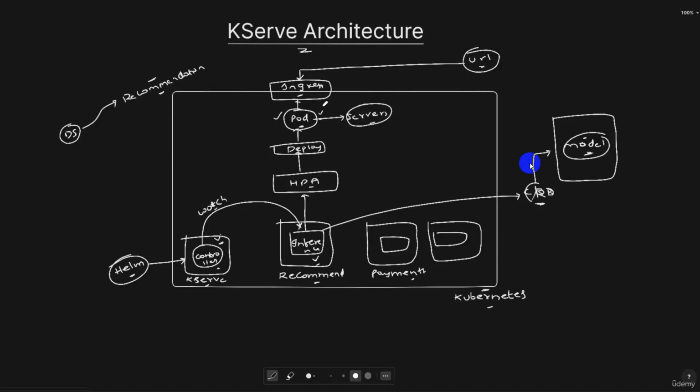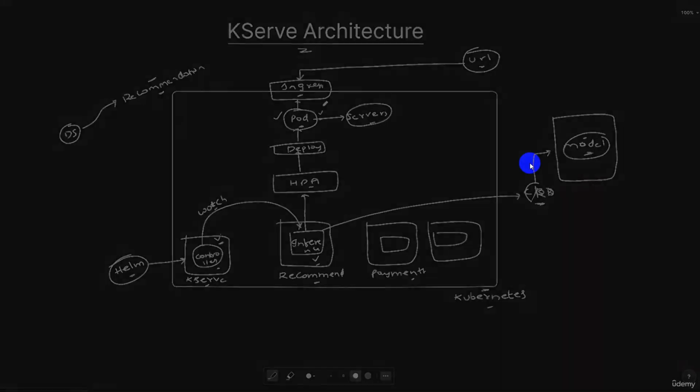In the next lecture, now that we understood the architecture, we will implement the demo.